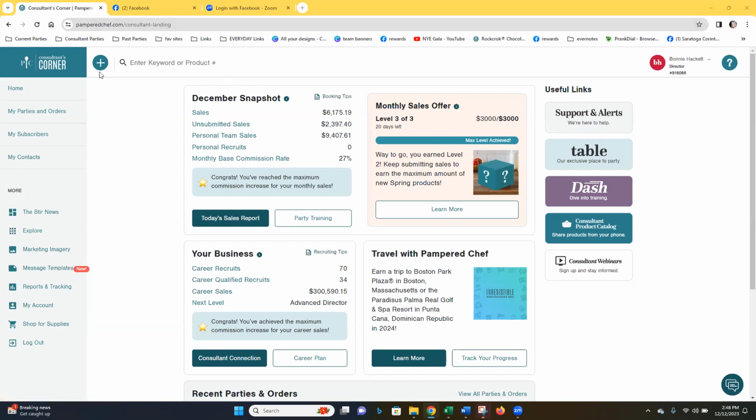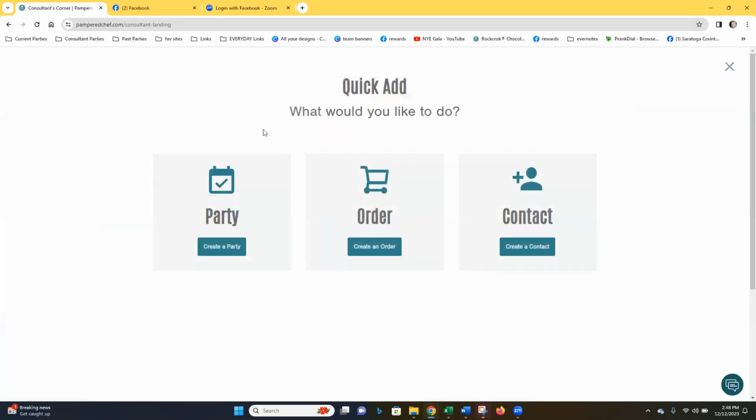The simplest way is in the top left-hand corner, finding this plus sign, and clicking on that plus sign will bring you to creating a party, an order, or a contact. So we could simply choose create a party.